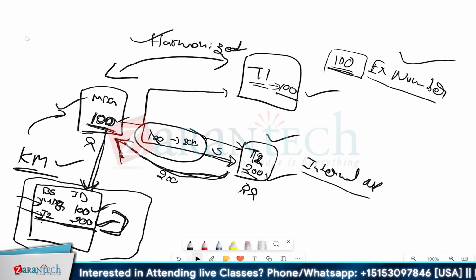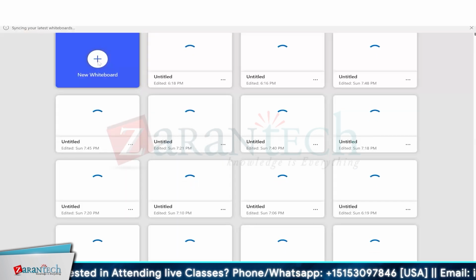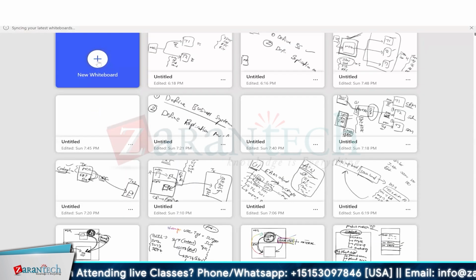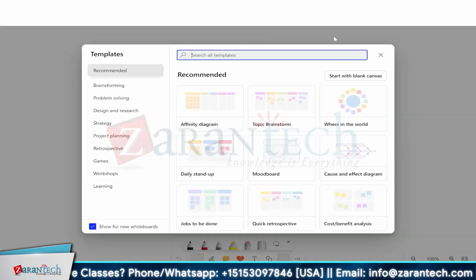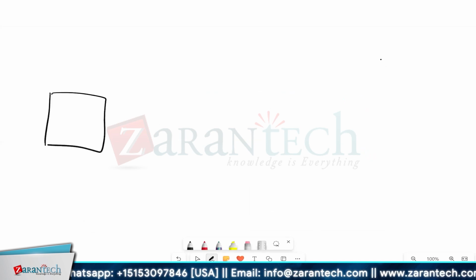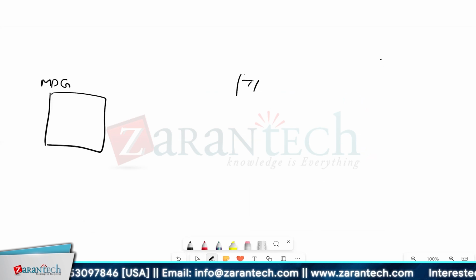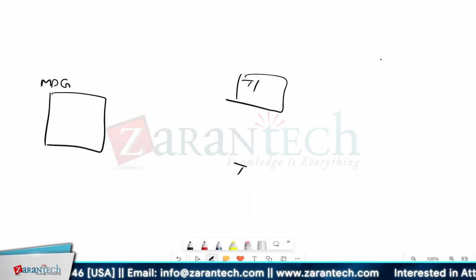The second step, coming back to this one, let me draw this again. The second important step. Okay, so this is your MDG. You have your T1 target system, and T2 target system.